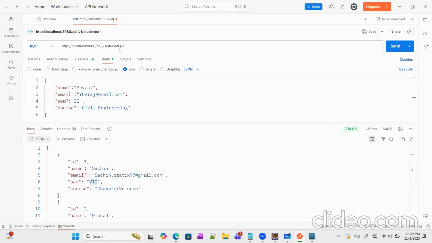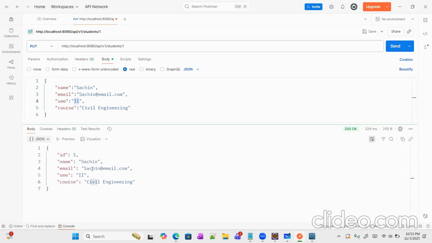So for this ID number 1, let the name be Sachin, and here the email is sachin@email.com, and here let it go as second semester and civil engineering instead of 8th semester computer science. All right, so I'll just send it as an information. It should be changing at this moment. You can see it had been changed.